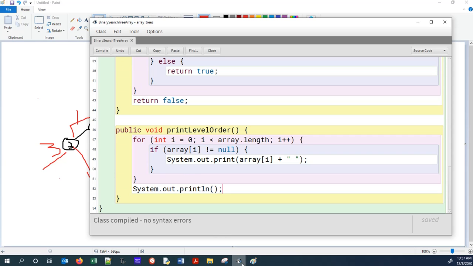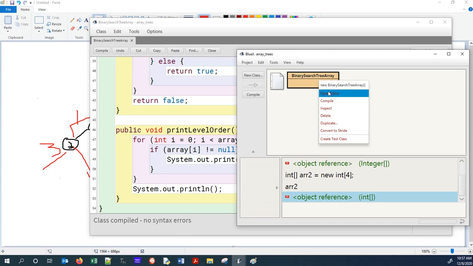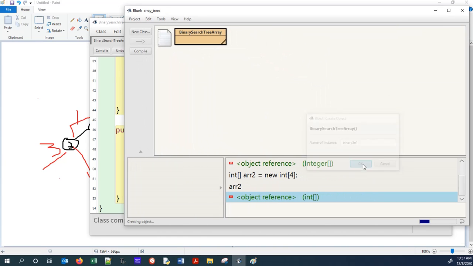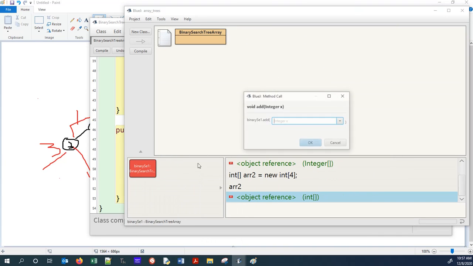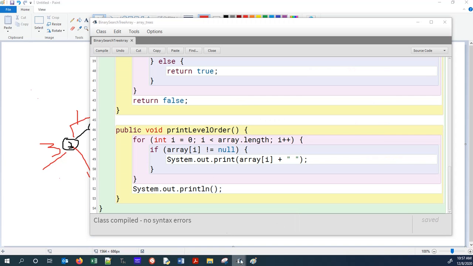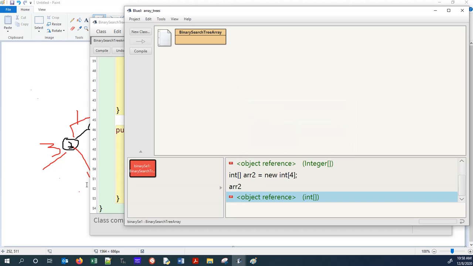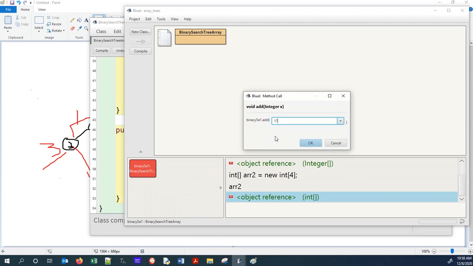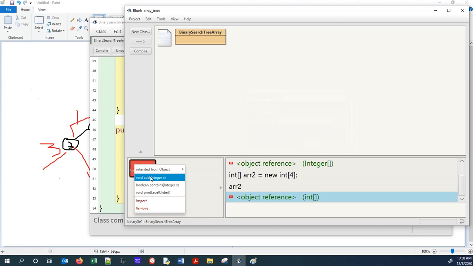Let's test it out. We'll make a new binary search tree. I'm going to do 12, I guess. 12, 7, 18, see what happens. So 12, 17, 18, 4, 3, I'm not exactly matching what I had earlier, 6, 10. All right, let's do print level order.